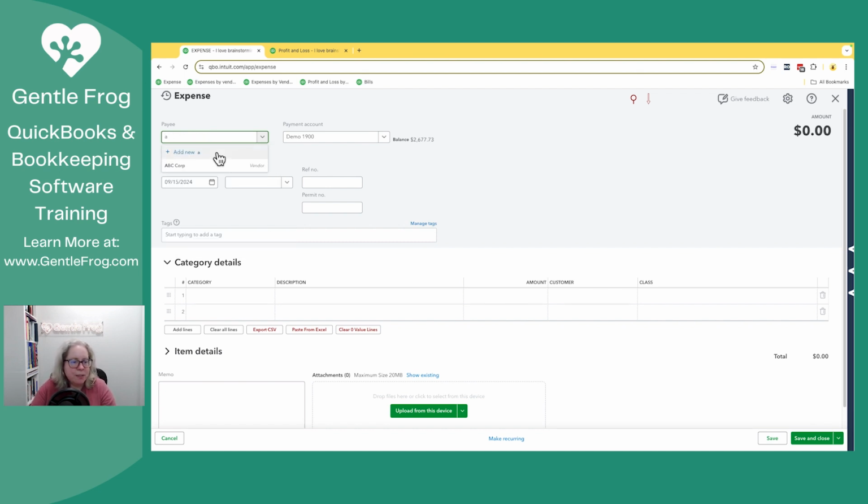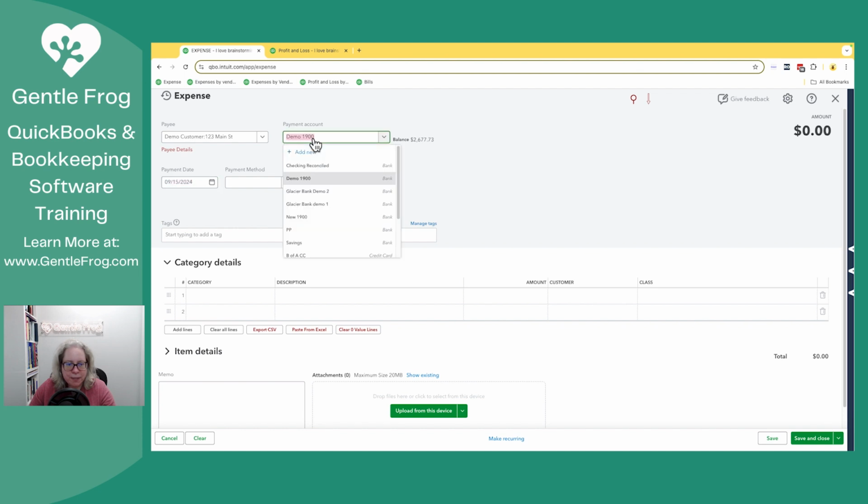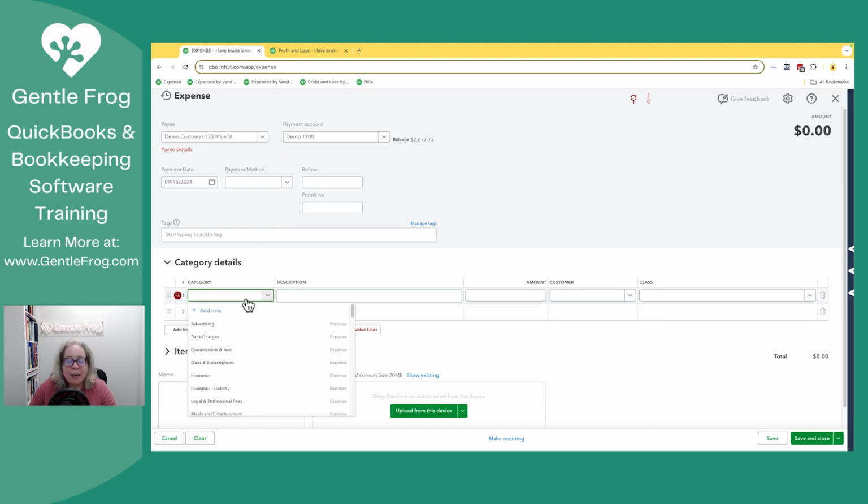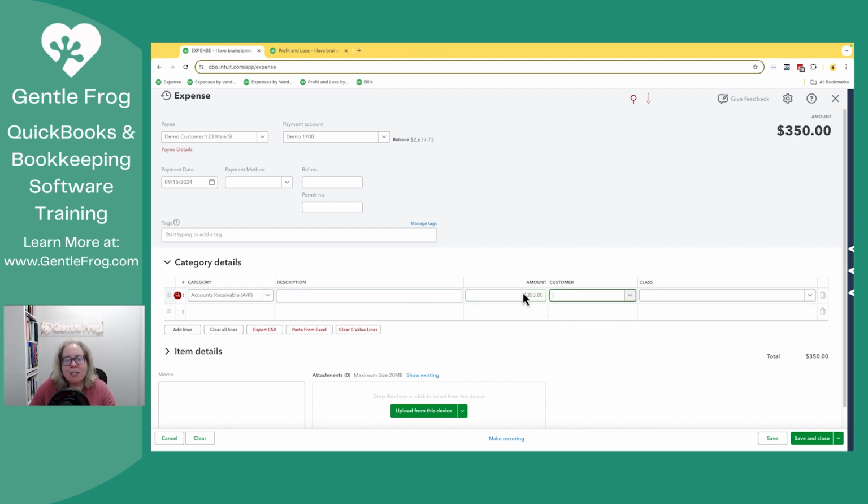My customer is Demo 123 Main Street. The refund on the 25th coming out of this account. The category is going to be accounts receivable. And it's $350. So all I'm really doing is just telling QuickBooks $350 left my bank account. And the reason is something to do with accounts receivable. I'm going to choose Save and Close.